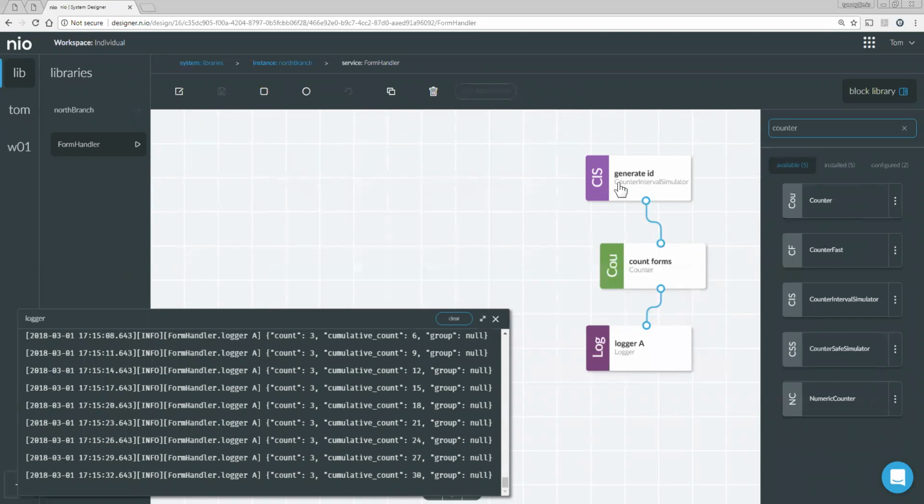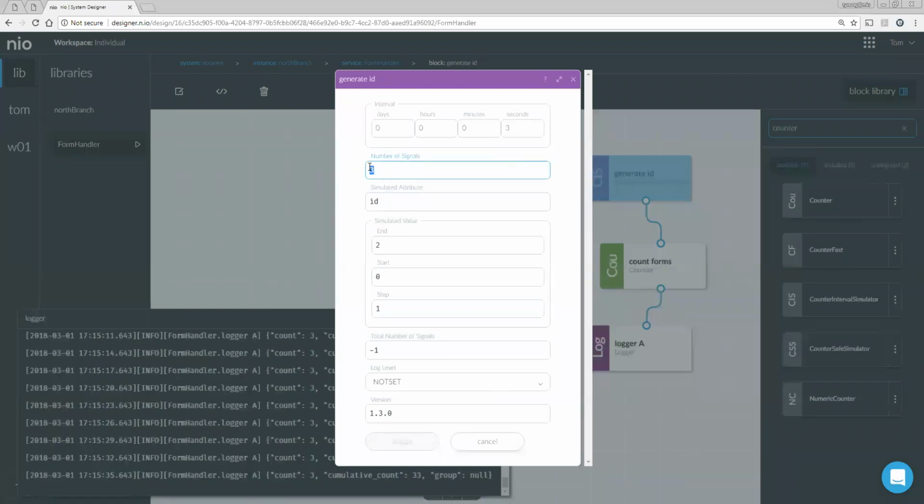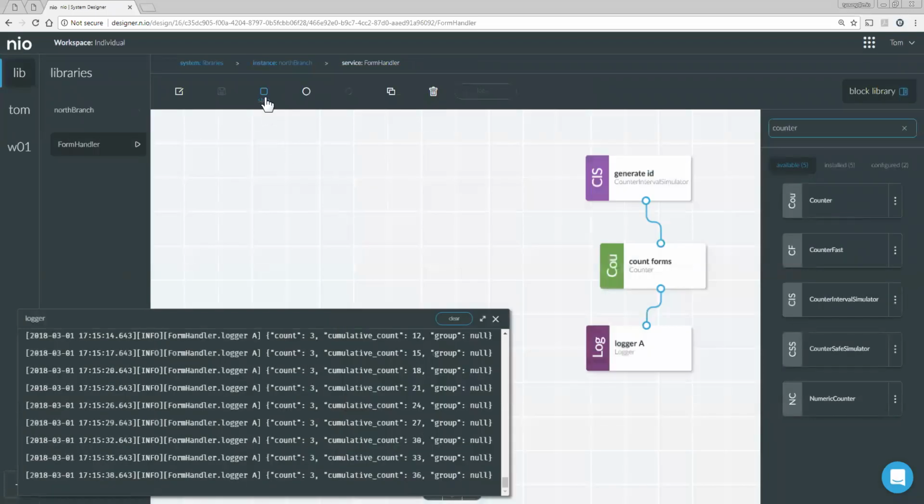If I open my simulator again, and let's set this back to 1 signal, save the configuration. Again, I need to restart the service for these changes to take effect. And we can see that now the count is only 1. And similarly, cumulative count is going up by 1 every time.